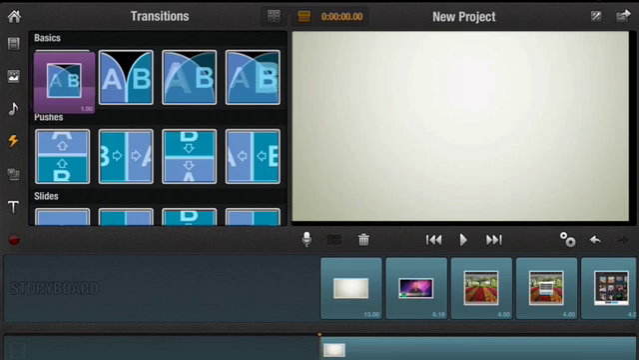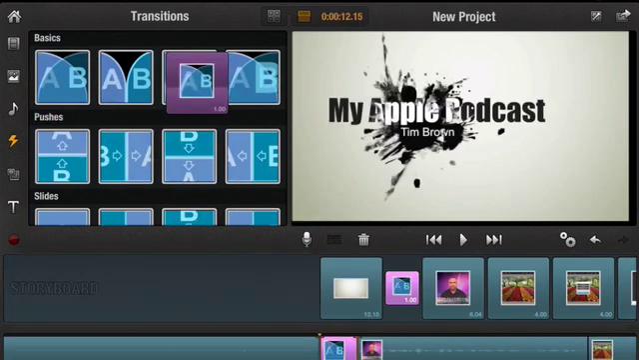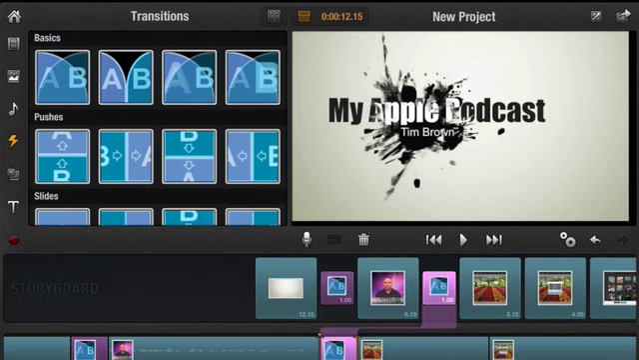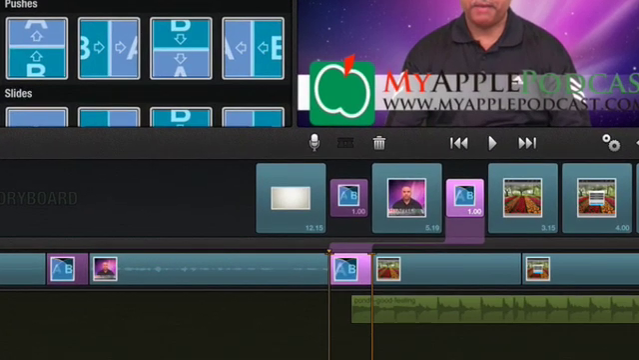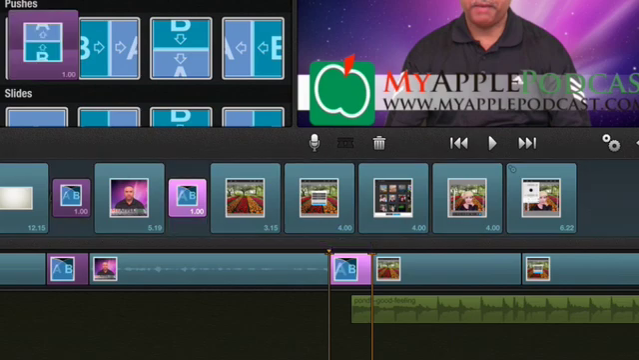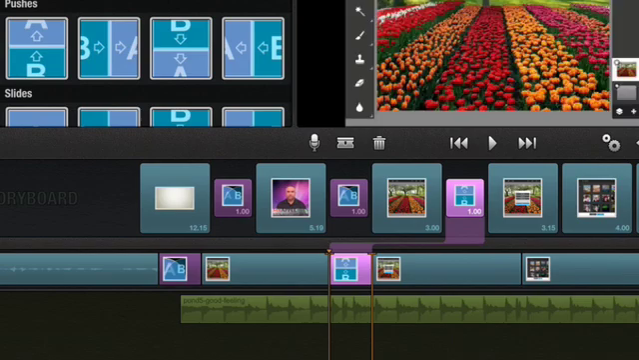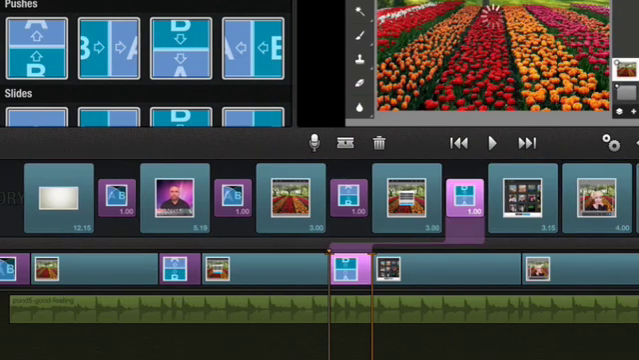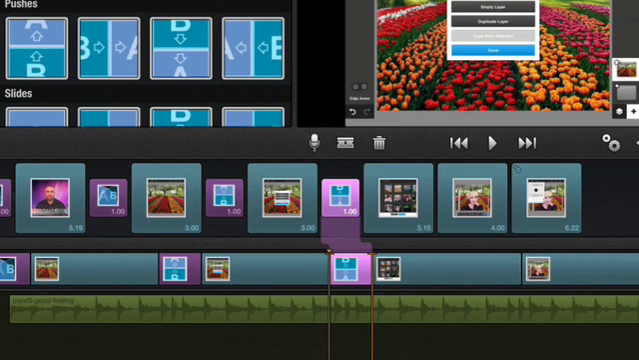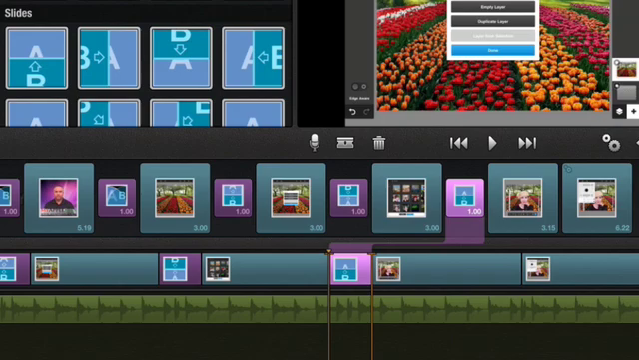I'm going to press down on one and then drag it in between my two video clips. I'm going to go ahead and grab one more. Place that between my video clip and where the photos begin. I have a number of photos here. I have 1, 2, 3. I have room for 4 more transitions. So I'm going to go ahead and now drag one of the push transitions. Go ahead and drag another one. Now I'm going to scroll down to slides and add a couple slide transitions.